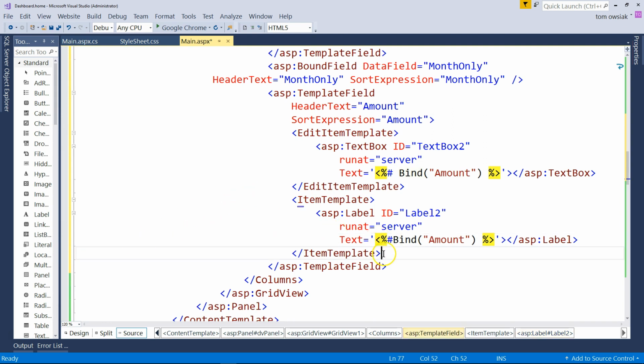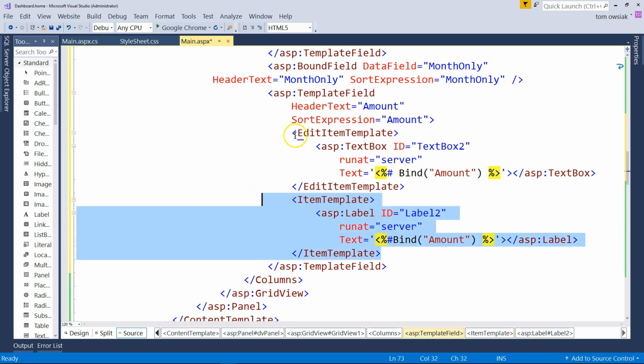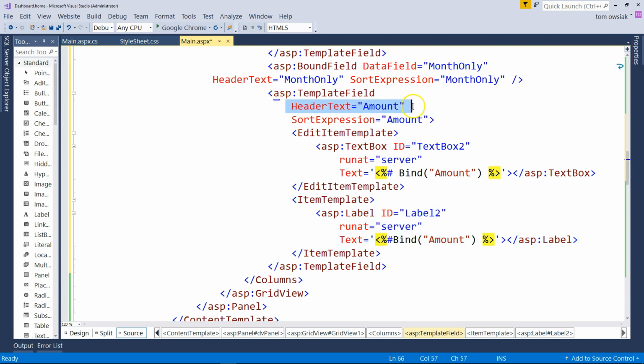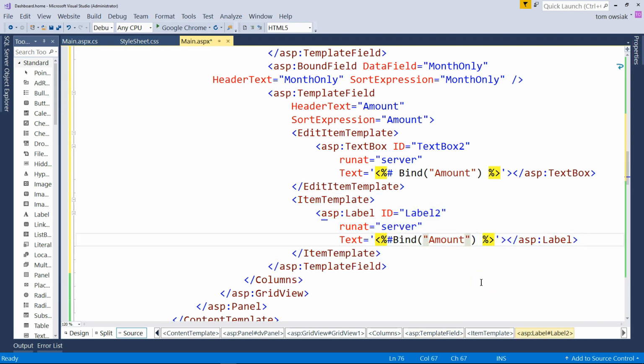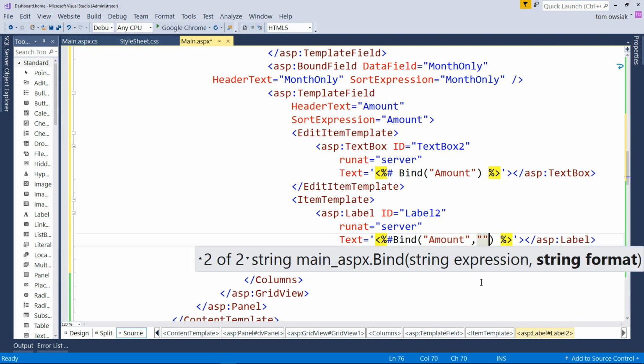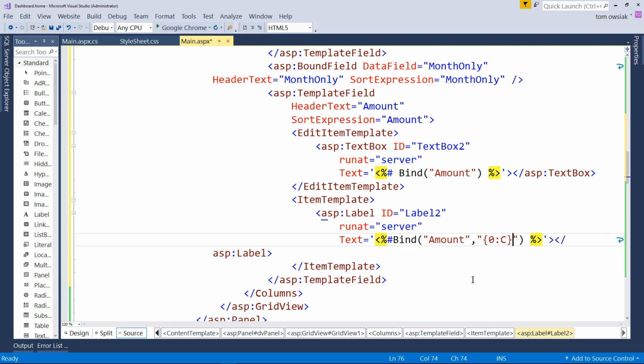So make sure you are now going to work on the item template under the template field with the header text of amount. Okay? So item template under the amount header text. And then down below for the bind, you're going to apply a new format specifier. So type comma, double quotes, and then between curly braces type 0, and then colon, and then C for currency. So what this means is simply format the amount displayed in the page as currency. That's it. That's what it means.